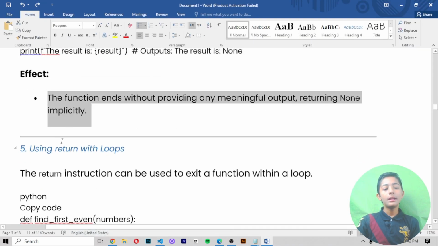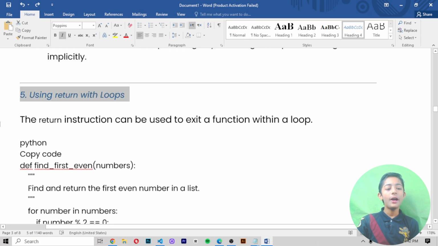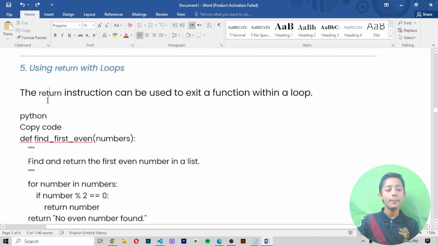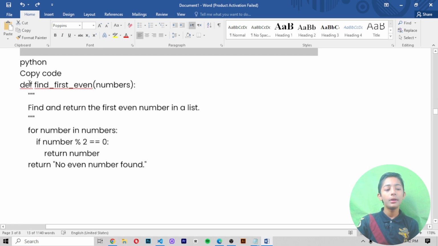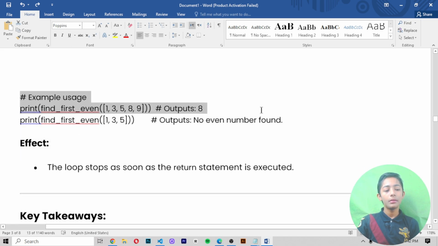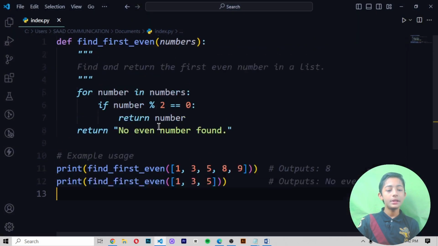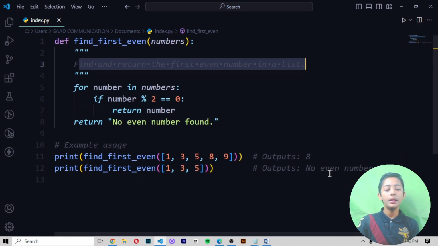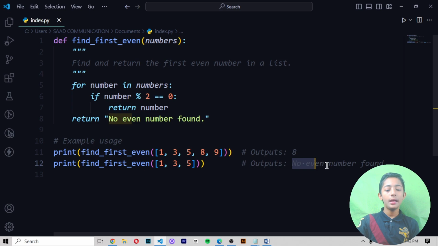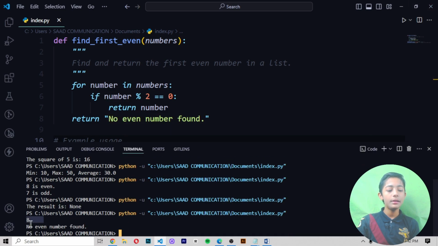The effect: the function ends without providing any meaningful output, returning None implicitly. Number 5, using return with loops. The return instruction can be used to exit a function within a loop. Here is one example. Copy it and paste it. In the multi-line comment, we find and return the first even number in a list. The output should be 8 and this output, no even number found. Now let me save it, and it will give me 8 and no even number found.